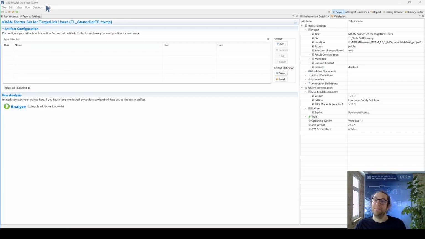Hi, I'm Kai and I'm happy to announce that MXAM 12.0 is now out. So as you see, no minor number, no bug fix number, so a pure major release of MXAM.